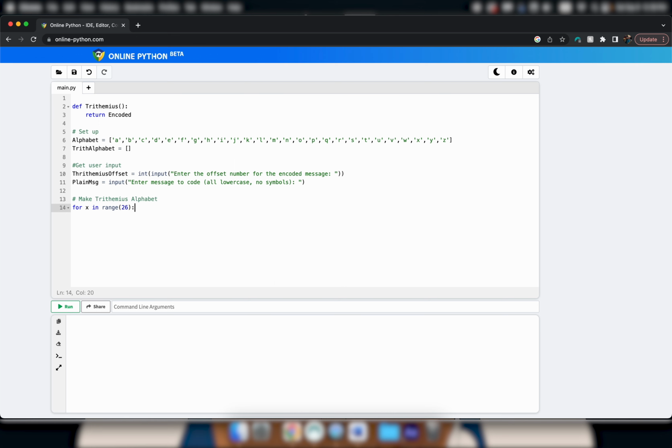Although that may be a little excessive since we start counting with zero on computers. Maybe I've overshot the runway. We'll see. If that index X plus the Trithemius offset is greater than 25, then we're going to want to cycle it back. And so we're going to do a couple of things in this step.